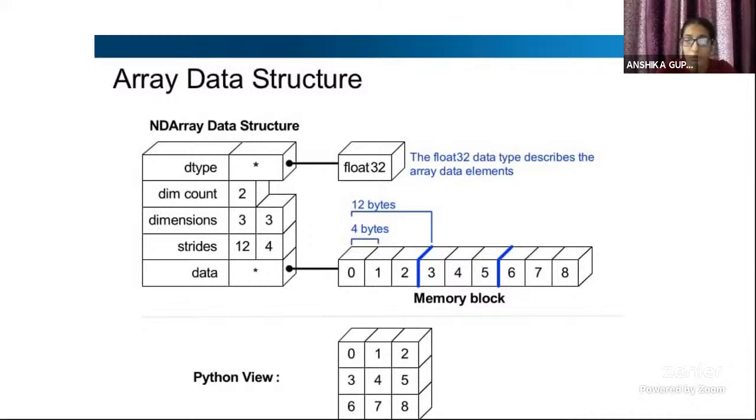We read about the data types in Python: numbers, list, tuple, dictionary, and string. So these were the data types. But what is the actual implementation of the data types as data structures in an array? In an array, we see the type, count, dimension, and strides in data.